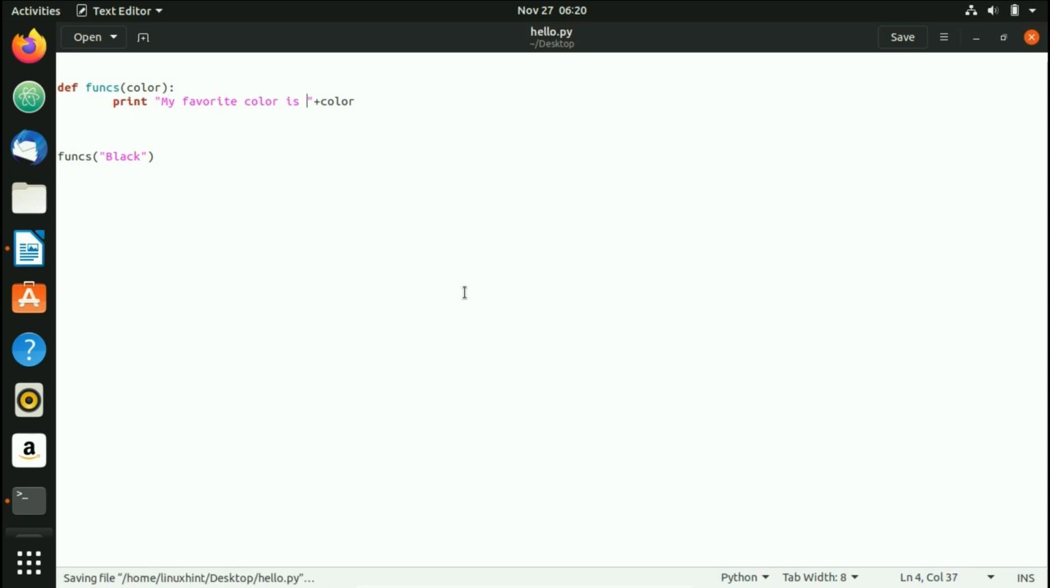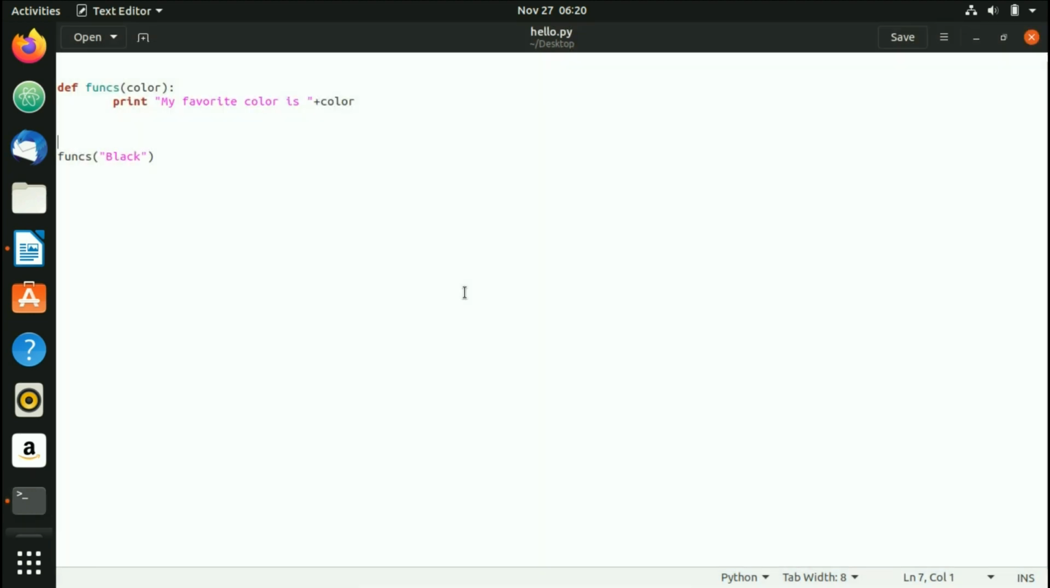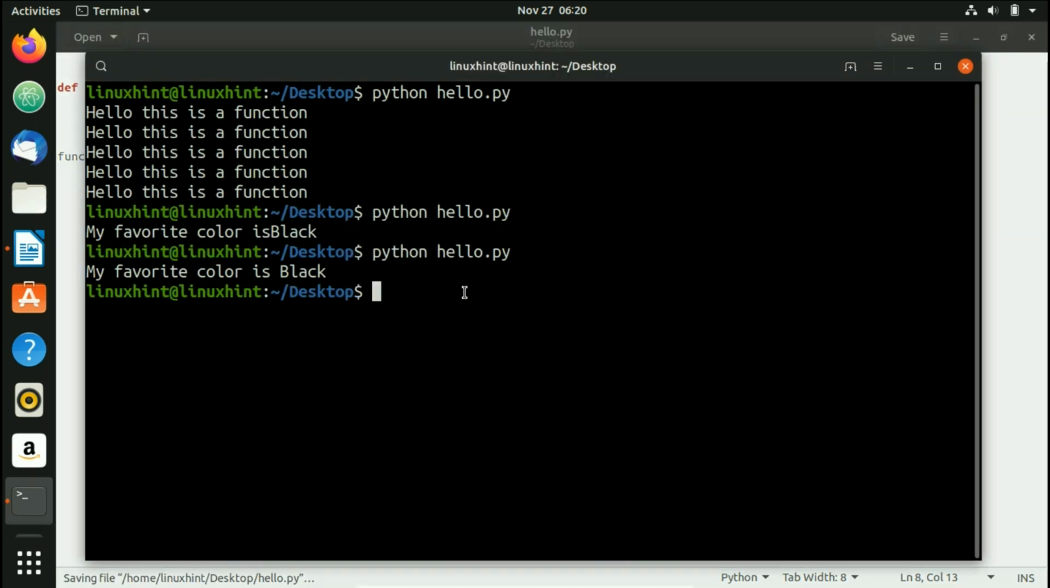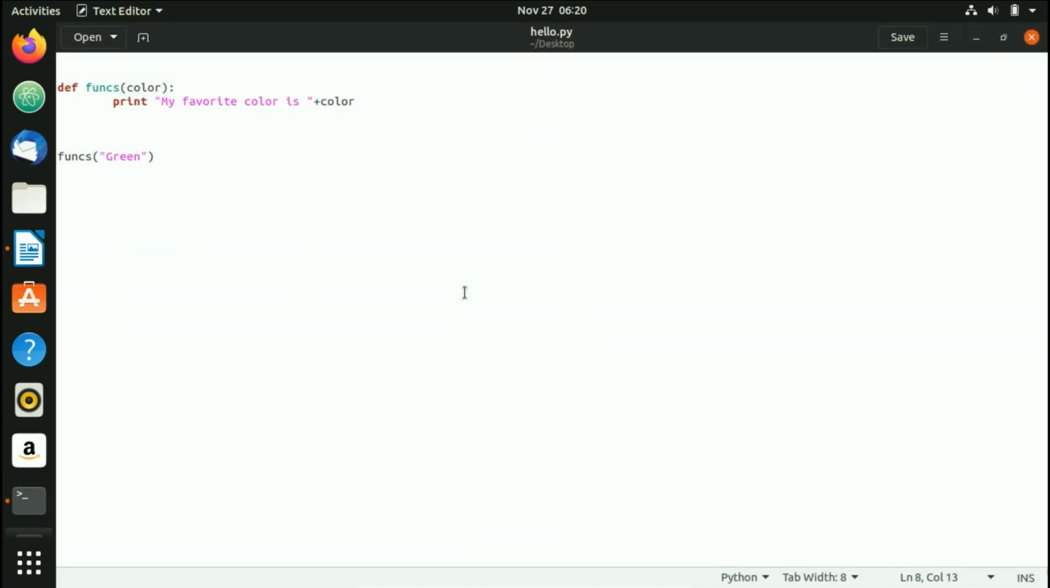So I can do something like this. If I save it now and run my code again, you can see that it says my favorite color is black. Now let's try changing the color. Let's say my favorite color is green. If I save it and run it, you can see that my favorite color is green. That's how you write a function with an argument.